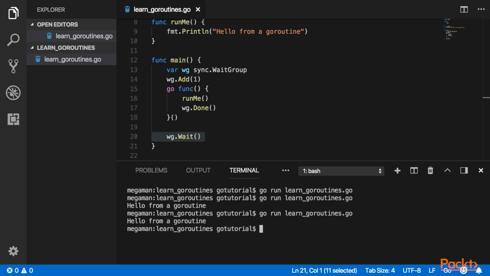There's an important pattern here to notice. runMe doesn't know anything at all about Goroutines, wait groups, or anything to do with concurrency at all. The only thing it does is its business logic, and this is an important pattern. Most of the code that you run in a Goroutine should have no reference to anything dealing with concurrency. Try to keep your concurrency logic separated from your business logic.